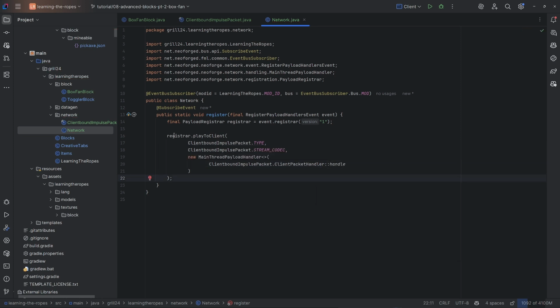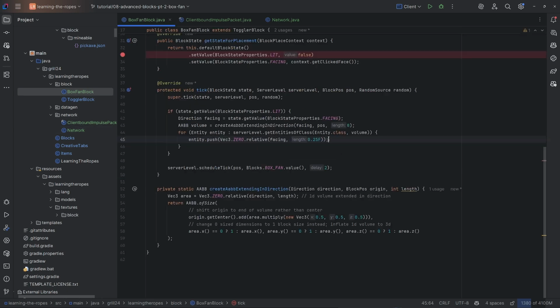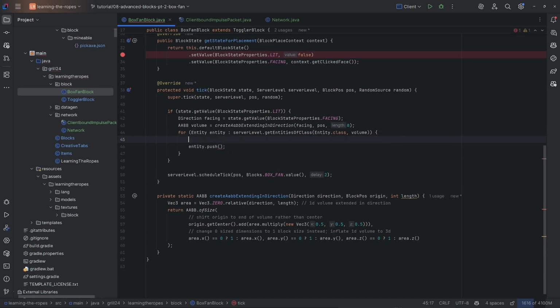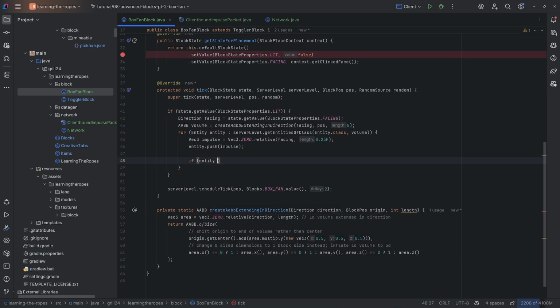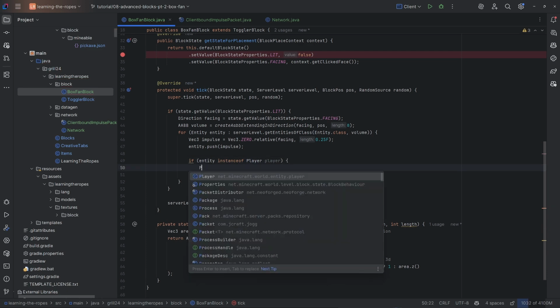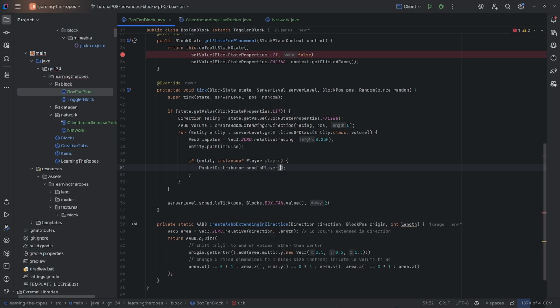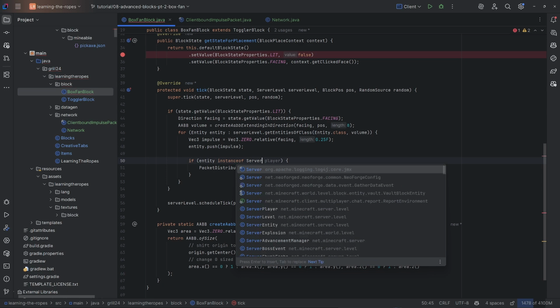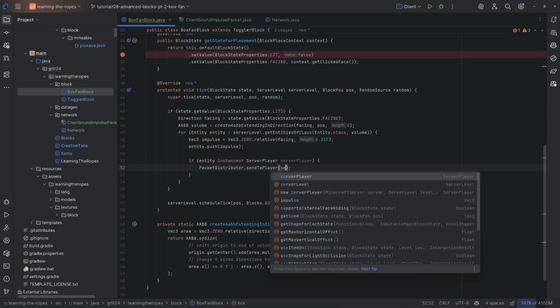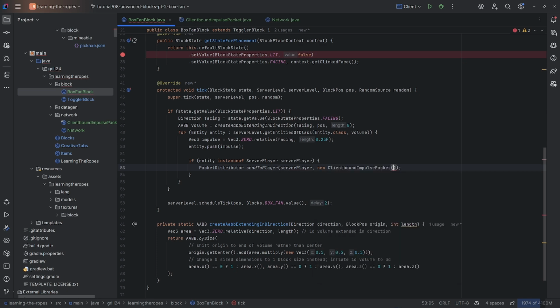Now, last but not least, we need to call this method from the server to trigger it. So we're going to go back to our boxFan block class, and first we'll separate out the impulse into a variable. And if our entity is a player, then we'll send the packet. We can use NeoForge's packet distributor to easily do this. Packet distributor.send to player. We need to make sure this is a server player type. And then we'll create a new packet with our impulse. Now you should be good to go.